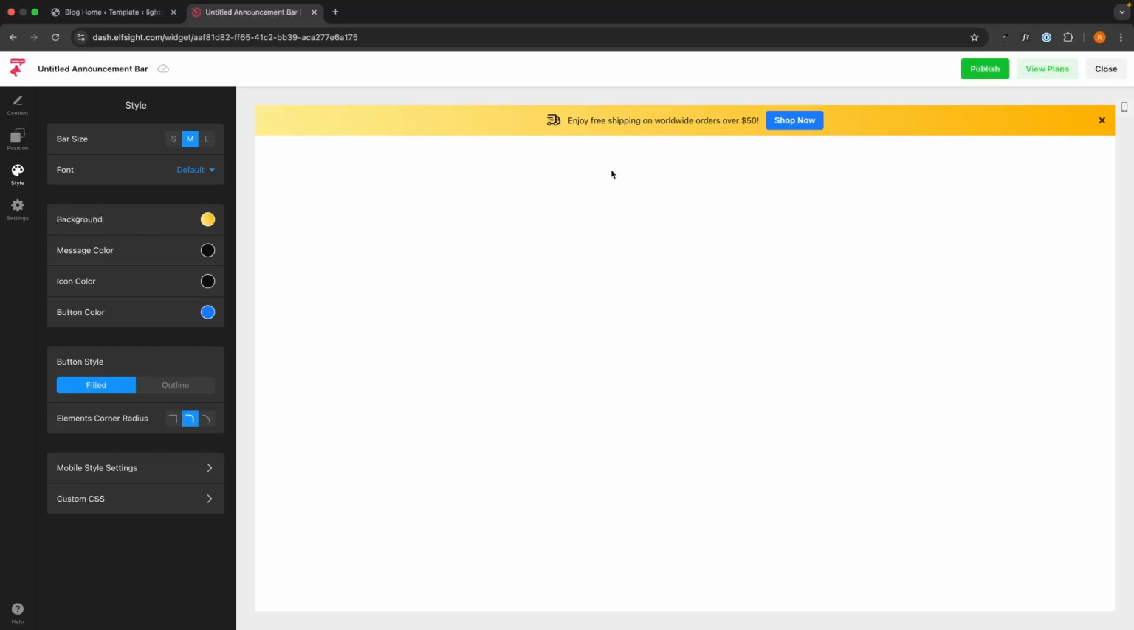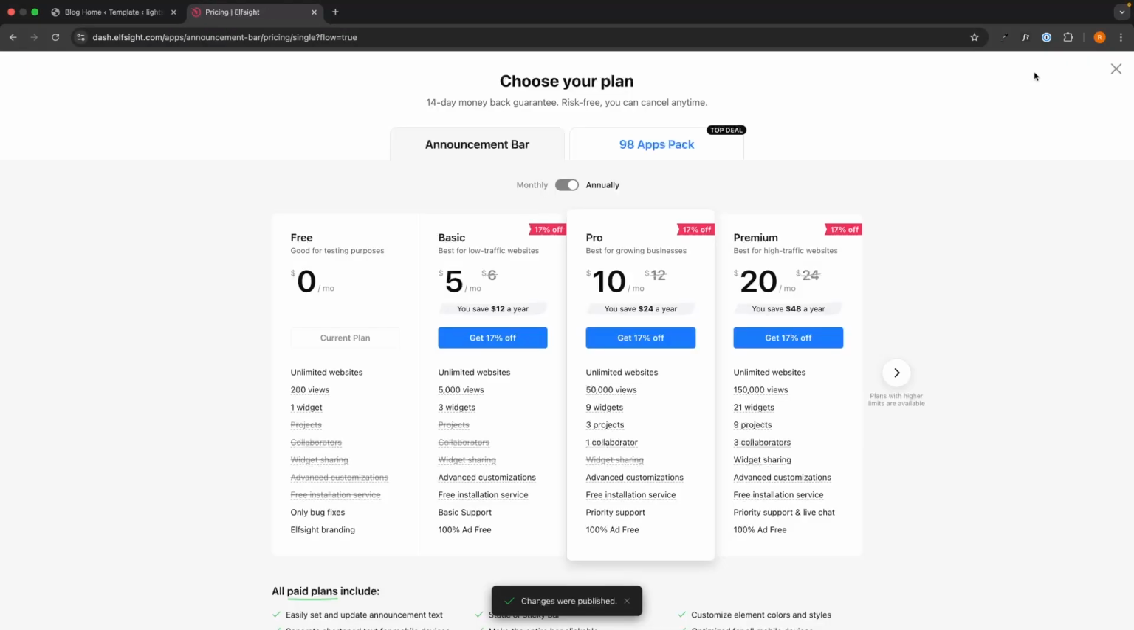Once this is all set up and created, and your announcement bar looks how you would like it to look, all we then have to do is click on publish in this top right corner, and Elfsight is going to take us over to this page where we can now choose a plan. Now, the plan that you go for with Elfsight depends on how many monthly website views your website gets. So you can see we have different plans that correlate to different amounts of website views. Or of course, Elfsight also has this free plan for if you have a smaller website or if you just want to test Elfsight out.